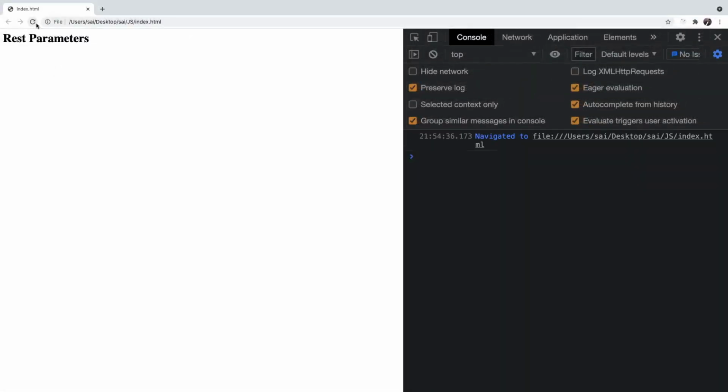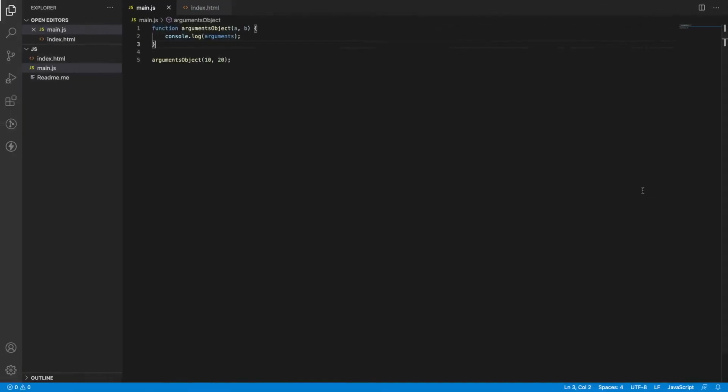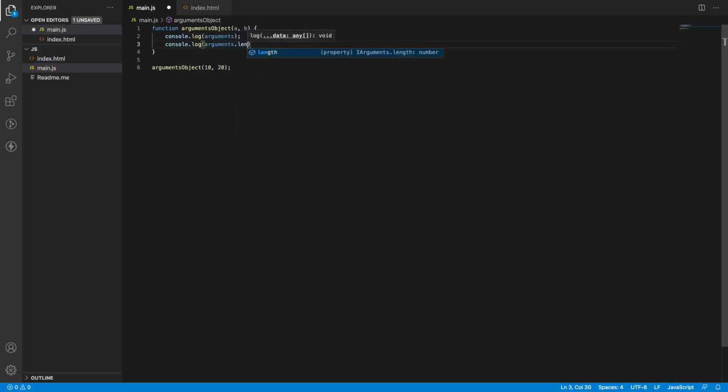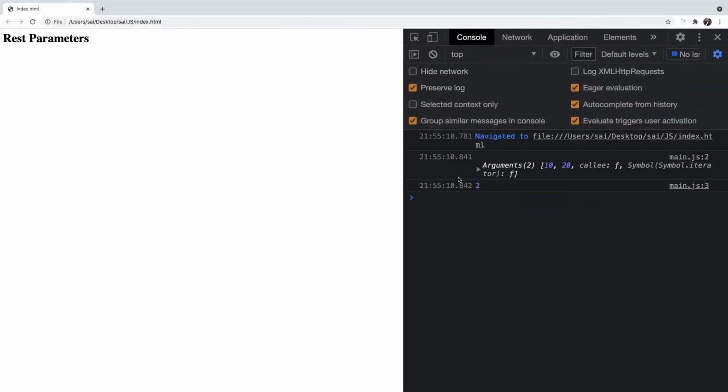Let me reload the browser. And if you see, you are seeing the array of arguments. This array of arguments is coming from line number 2, where I wrote the console log. This arguments object is a type of array, but not exactly an array. That means I can find the length of the arguments. Let me say console.log of arguments.length. Length is a property of an array. Save it and go back to the browser. Let me clear this, reload. Here I'm getting the length 2. Why? Because I'm passing two parameters.